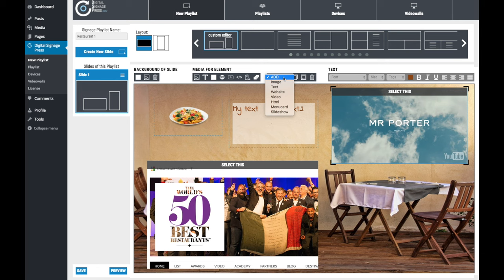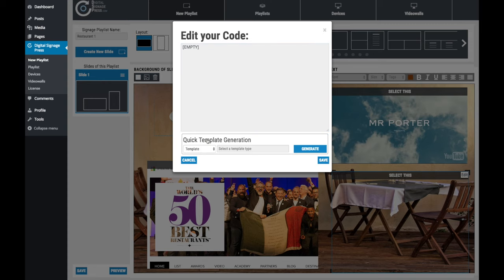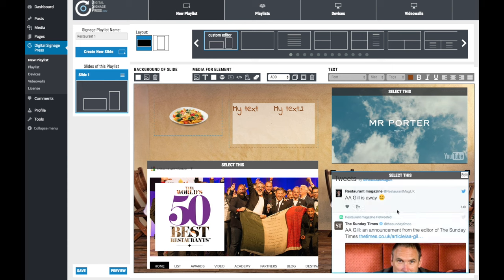And then another element is, for instance, HTML. With the HTML container, you could embed and add any kind of HTML content that you could enter here. But as well, what you could do is adding a template for Facebook or Twitter. So let's assume I have a certain Twitter account. You just have to enter the Twitter name, generate, and then generating the code. And when I save it, it's available inside my slide. Good.